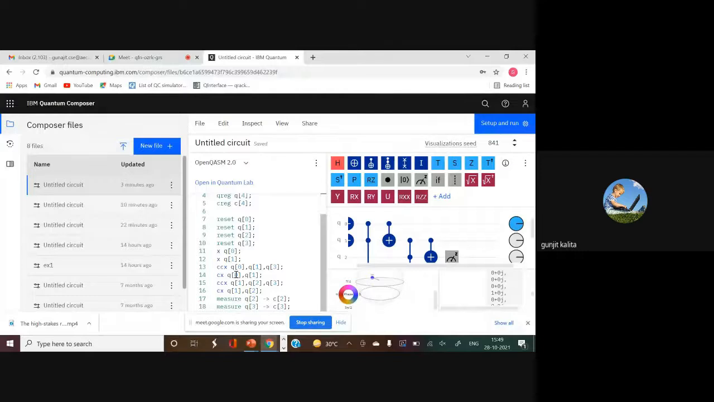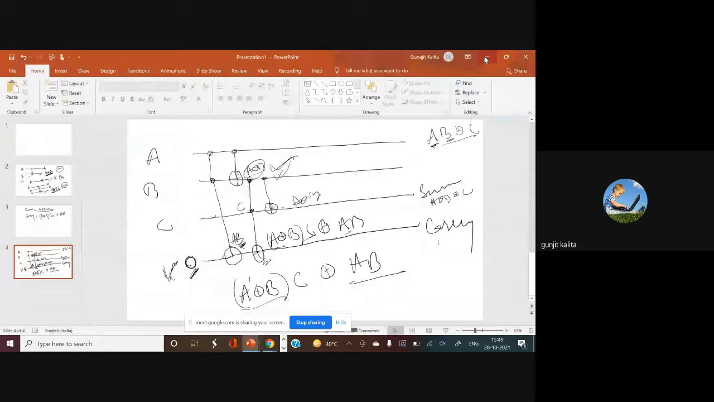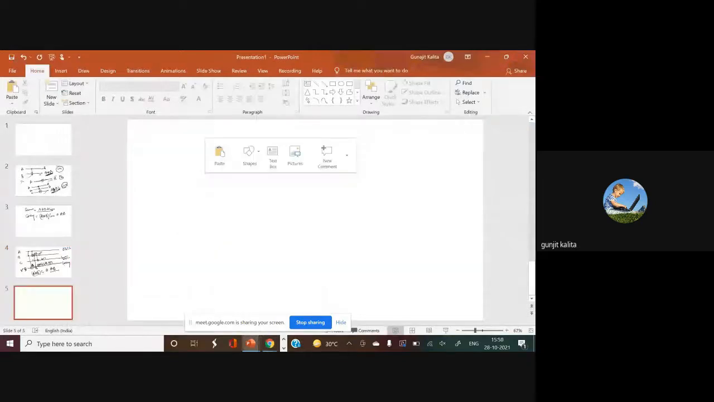Now let us see another circuit. Before that, we'll try another circuit, then we'll go for something else. We'll also see how some small applications or small operations are not good in quantum. First, let us see one example. Say we'll try to compare bits.